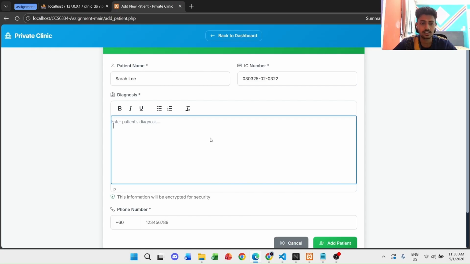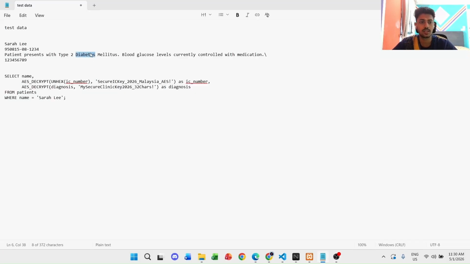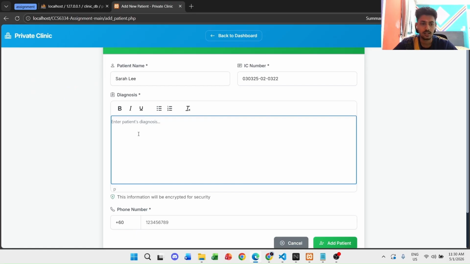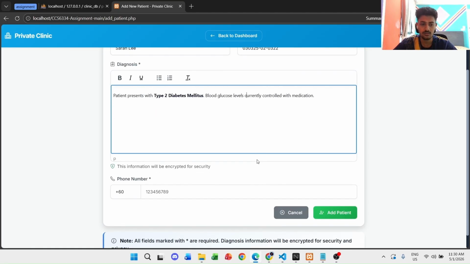For the patient diagnosis, real quick, I'll just copy the test data that I have and paste it here. We are using the rich TinyMCE text editor, and we also prevent XSS attacks. We can key in any text and it'll be prevented from attacking. We can also edit this to make it bold and italic, things like that.